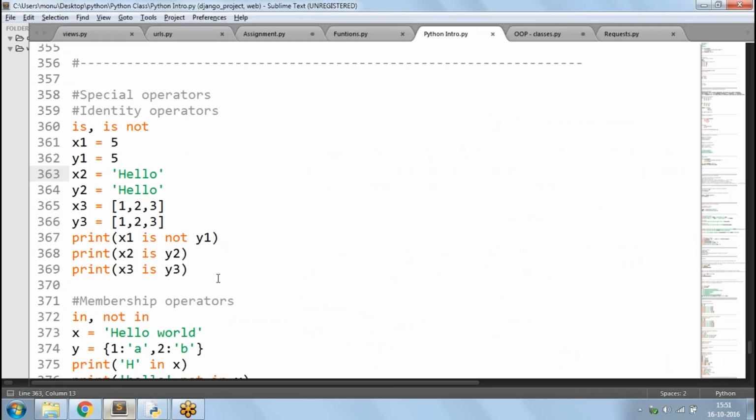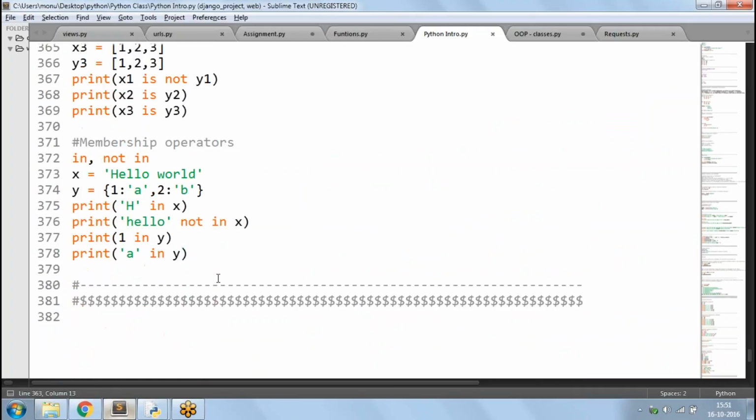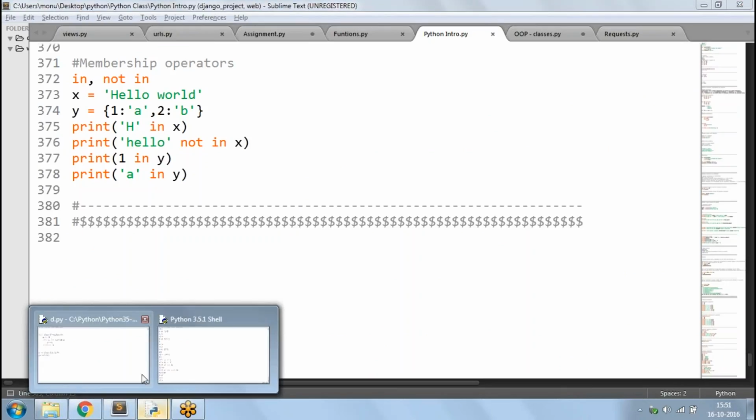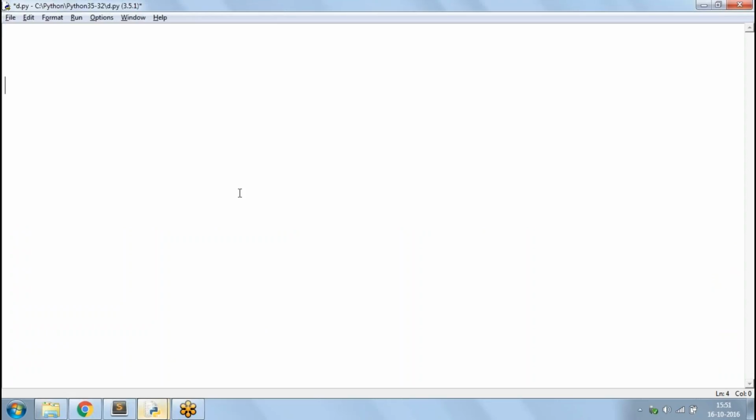Similarly, now the more important ones are membership operators, in and not in, right? Let's say I have a text, guys, which has something like, Nagaraj was learning Python school, and you want to check if Nagaraj is present in the string or not, right?